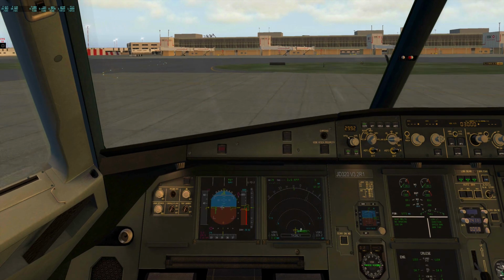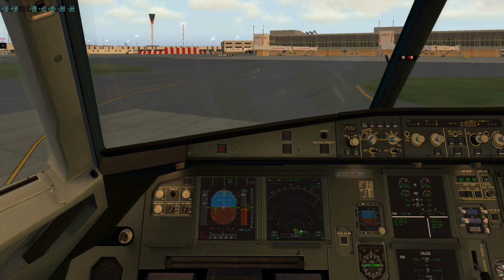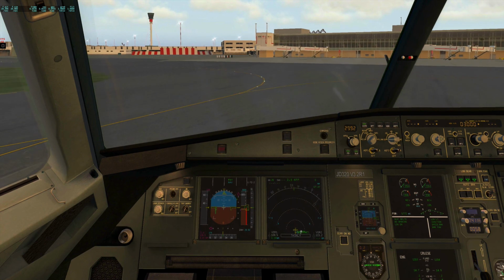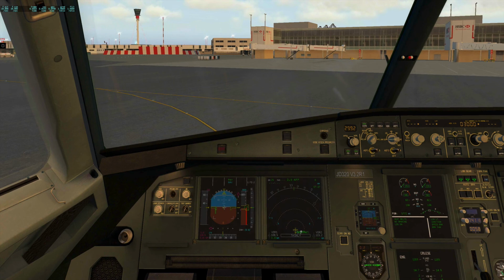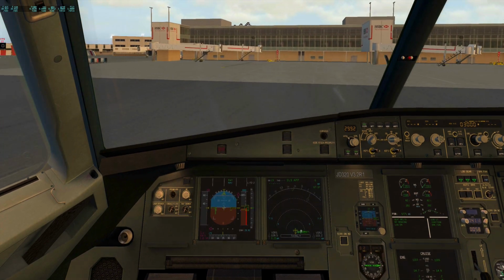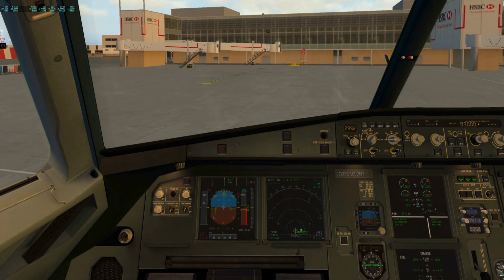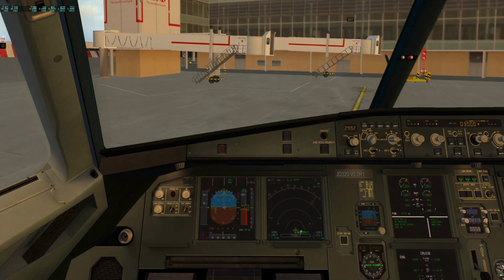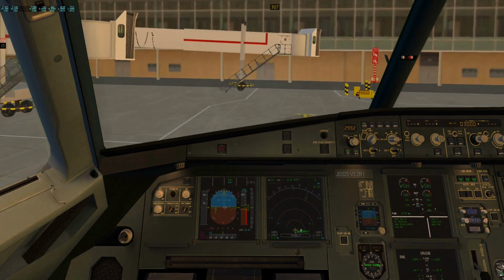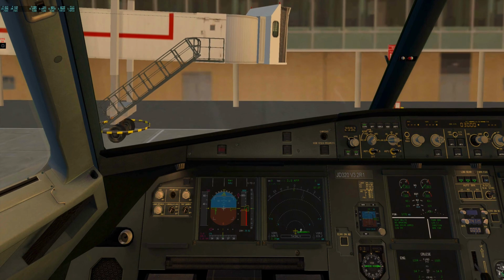A little fast here. Flaps 3. Flaps 2. Flaps 1. Flaps 0. Spoilers armed. Well, almost didn't stop there.